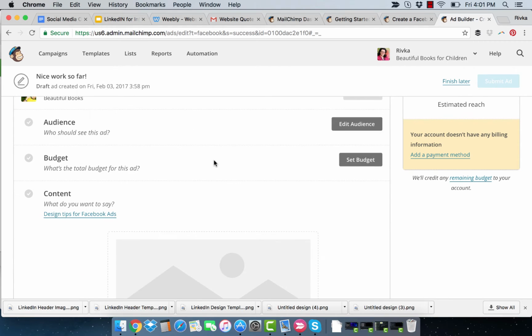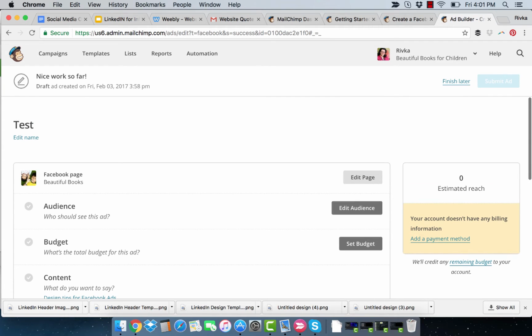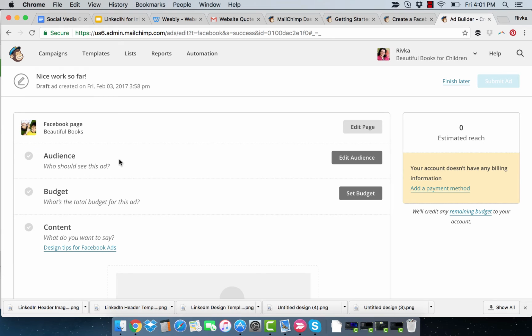So I'm guessing based on this that you can select a different Facebook page for different campaigns because this is all in the campaign here. So I'm guessing that even if you have one MailChimp account and multiple Facebook pages, you could connect a different page, and there would be different reasons to do that. Okay, audience, edit audience.